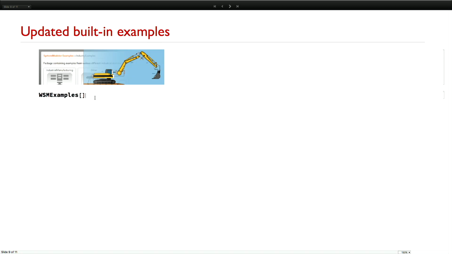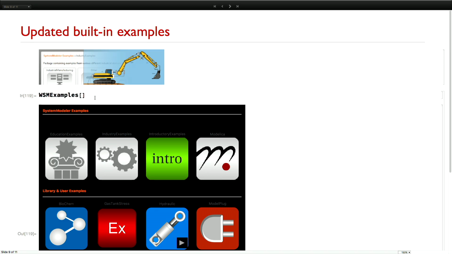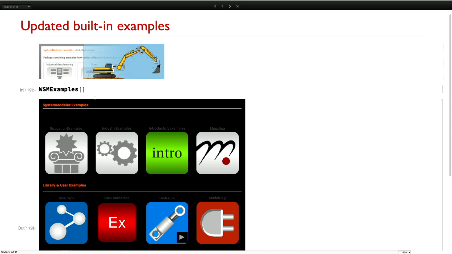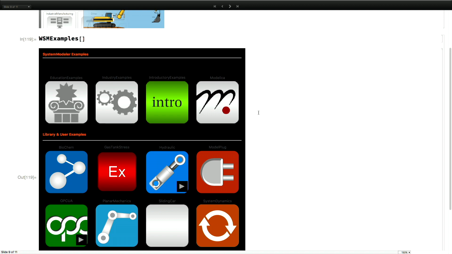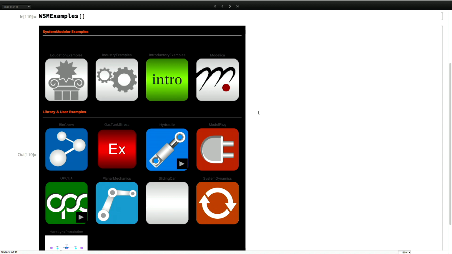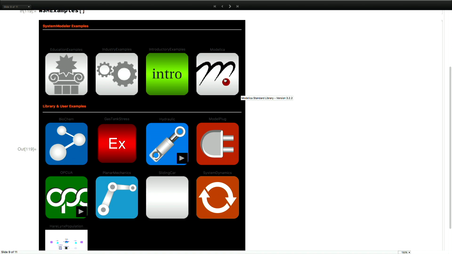So we can run a command, WSMExamples. Now this takes some time on mine because it analyzes all the libraries I have, and I happen to have quite a lot of libraries. So if you only have the standard... what did that become black? Who knows? Typically it doesn't look black like that. But anyway, we have the different packages that might contain an example.